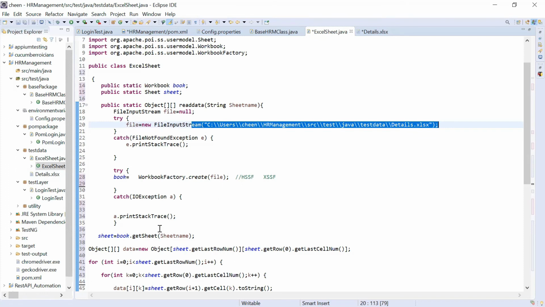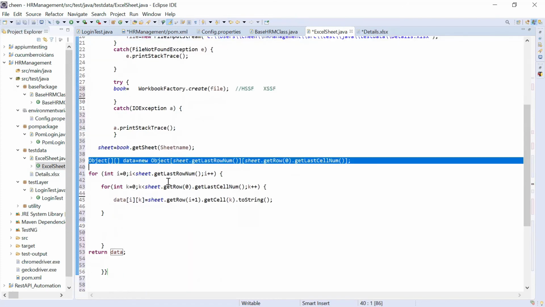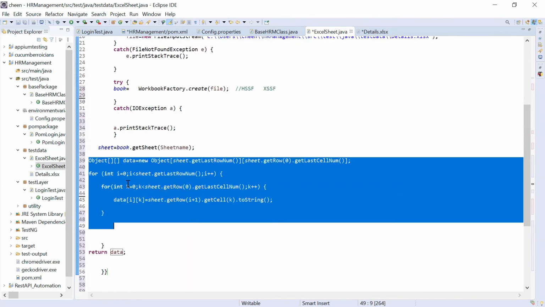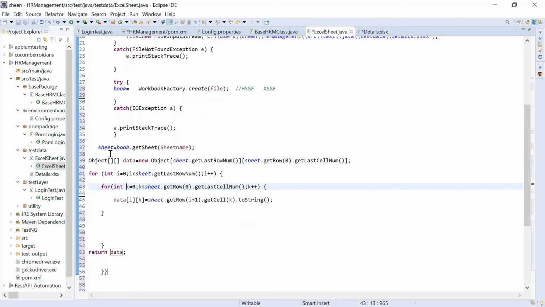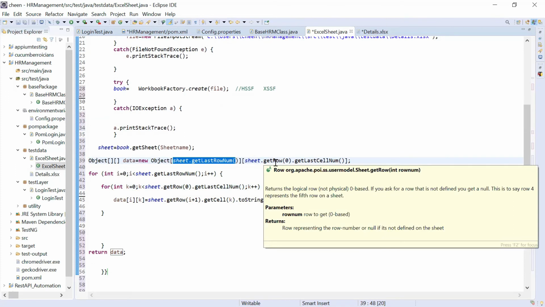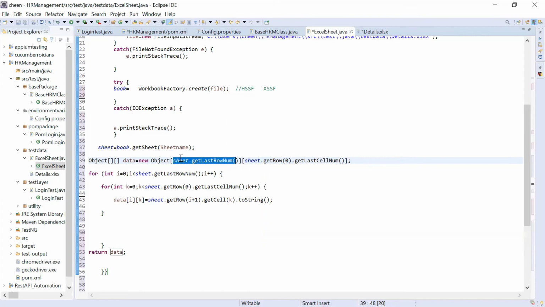Then in the workbook, I'm reading the sheets. After that, I've written the code to fetch data from the two-dimensional array. First, I said object. This is how you declare any object array. New object. Usually, guys, we write here row number and total number of rows and total number of columns. But as we know, I cannot pass hard-coded values. My number of rows and my number of columns can keep on changing. So I used a formula here. I'm saying take the sheet's last row number. That should be my total number of rows. And then from the sheet, get rows and last cell number. That is my total number of columns.